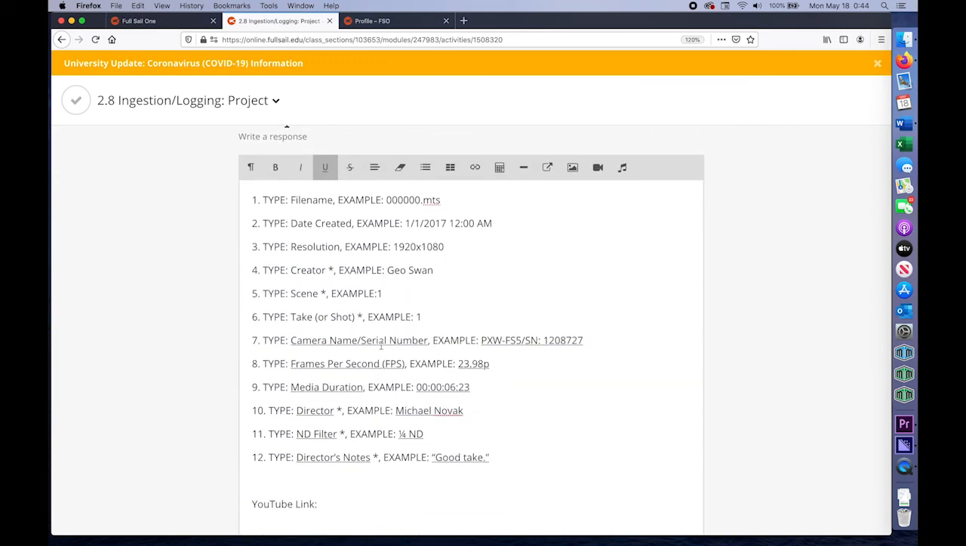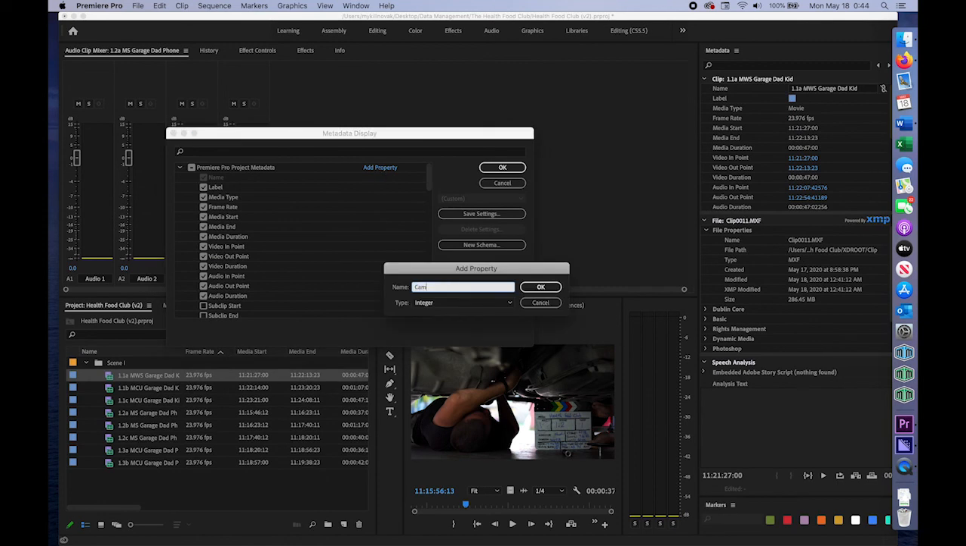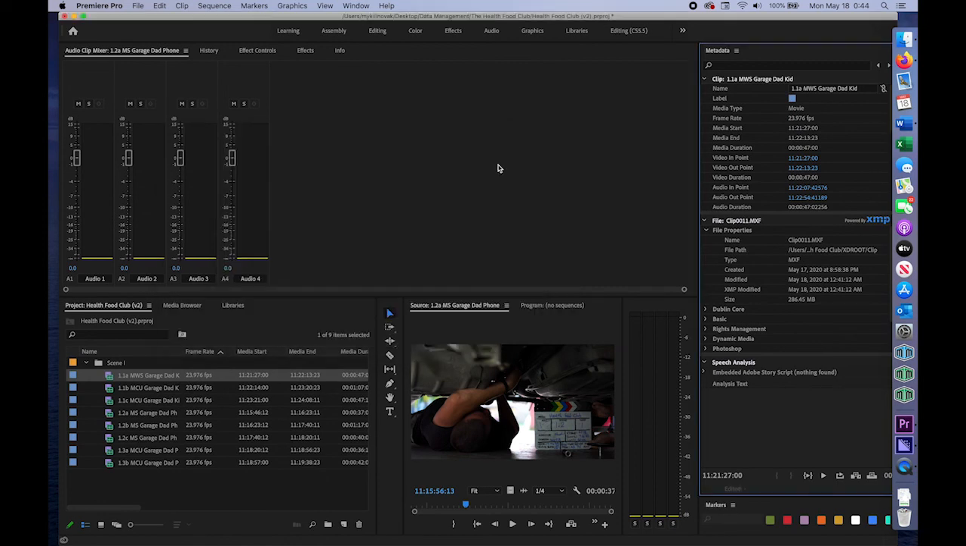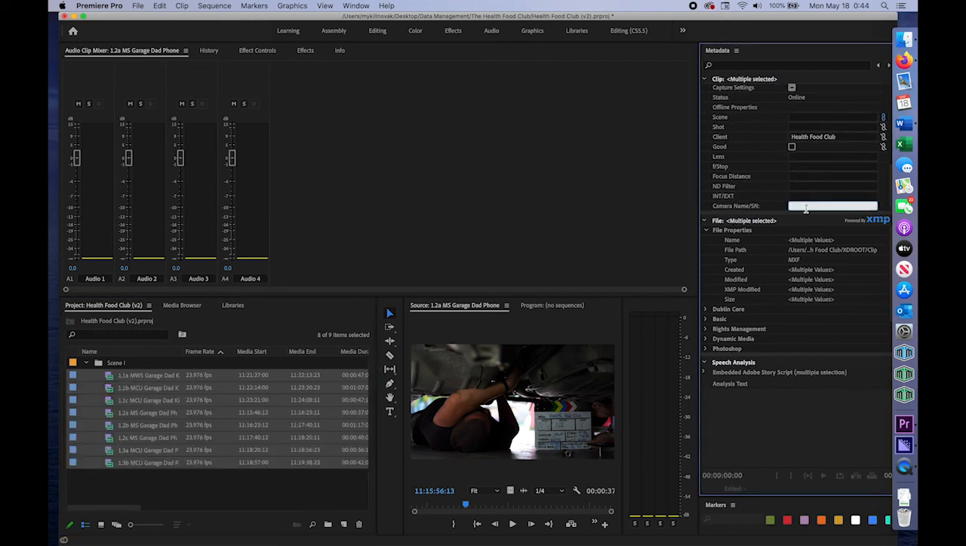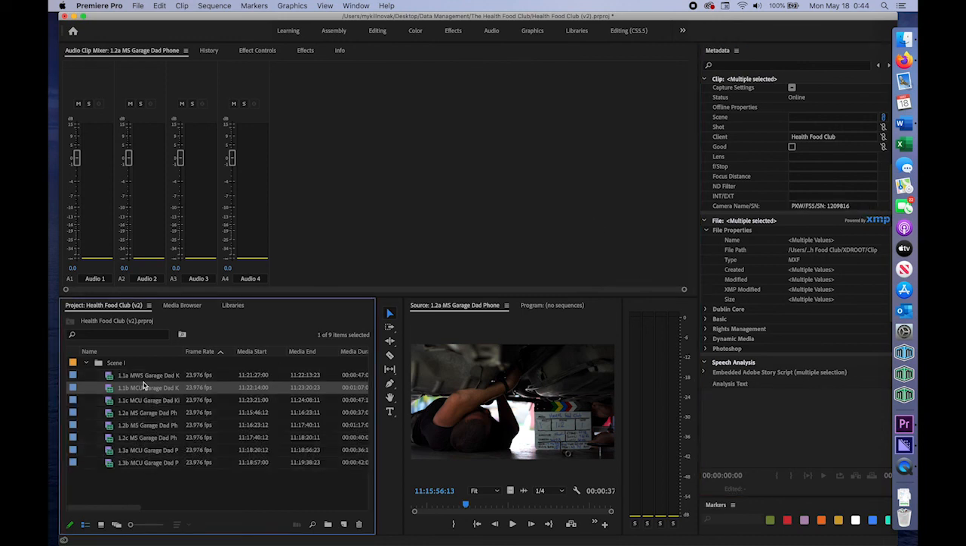Okay, and then I'm going to cheat and look at these. Camera name, serial number. I can actually do that one because it's all the same. Okay, click all these. Camera name, serial number. PXW-FS5, serial number 1209816. Okay, so those should all have that now.